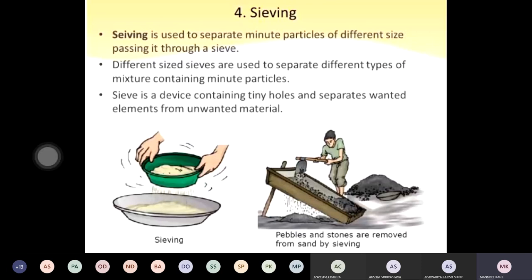This sieve is a device that is used in the process of sieving, to separate substances of two different sizes. The sieve has tiny holes in it, which are used to separate the wanted materials from the unwanted materials. You can see this image.